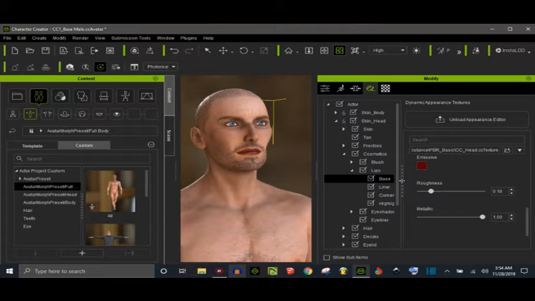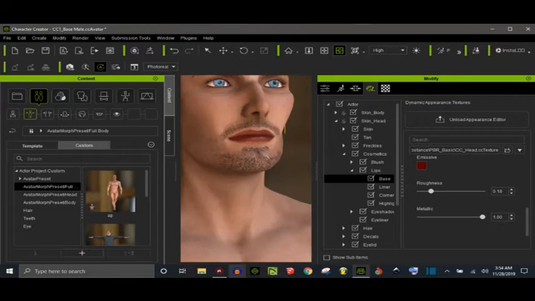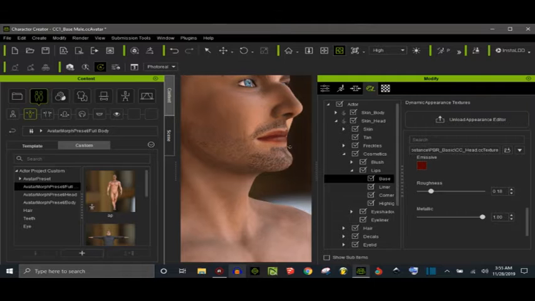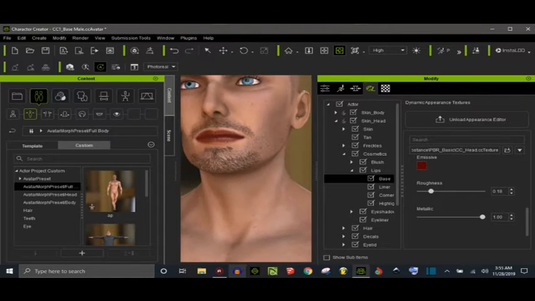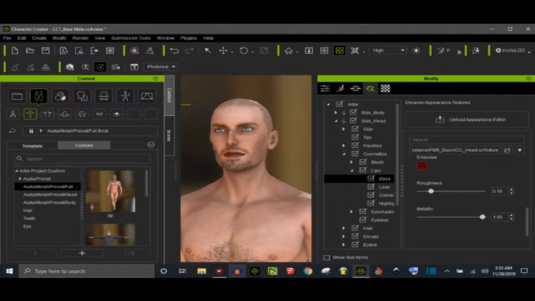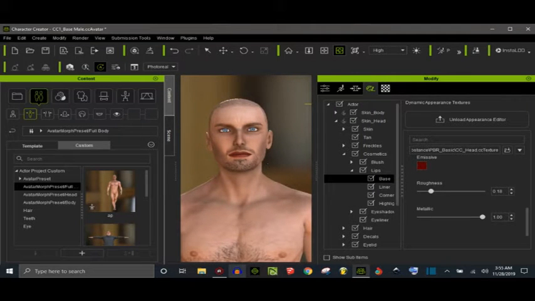Right, so when you push down the roughness, you can see that you're having a shinier, more metallic lip, which is what I like for this particular character. Alright, so we're done with the lip.